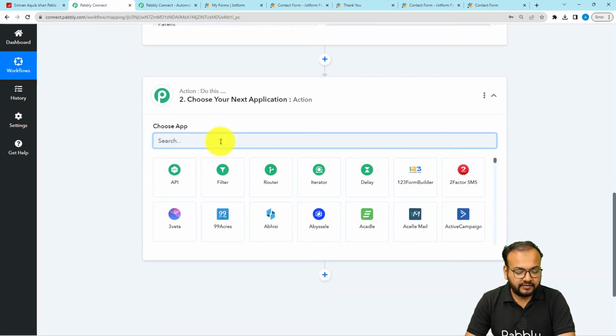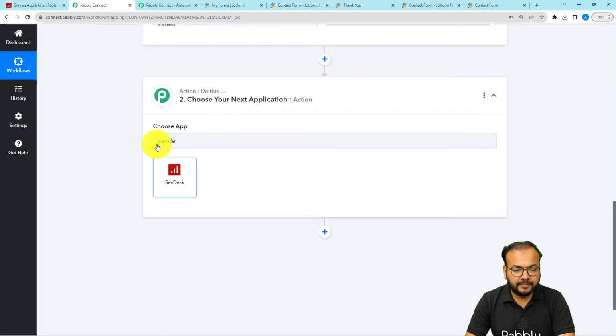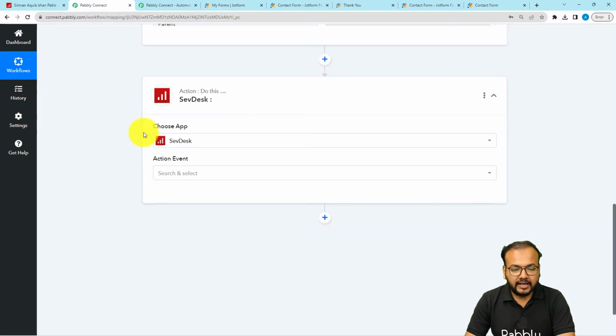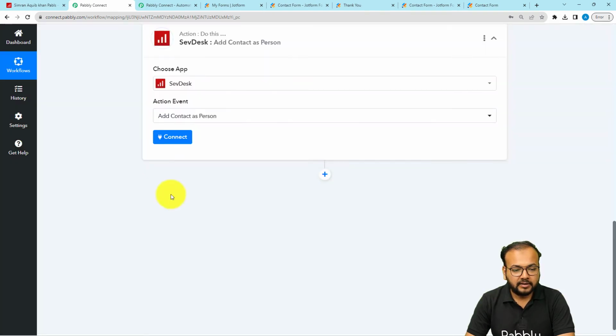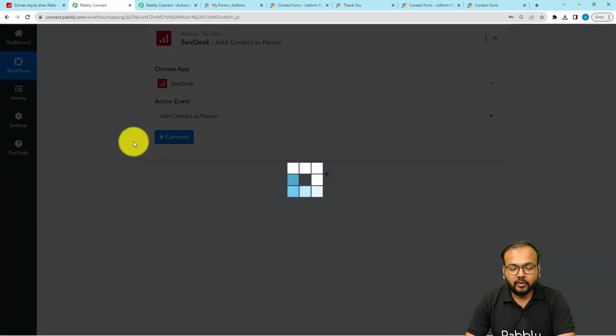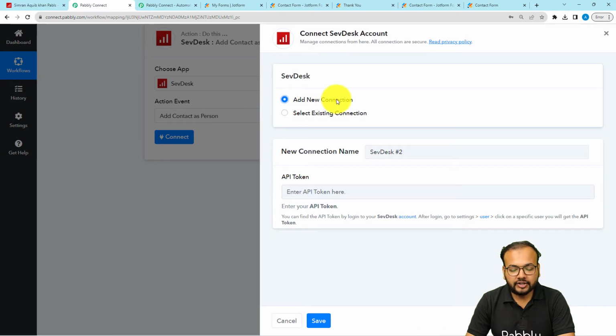So here in this action window, search for SevDesk application and select the action event here as add contact as person. Okay, right, and then click on connect option. From here select add new connection, and here it will ask you to provide the API key or token key of SevDesk application. So guys, you are going to get this key from the settings of SevDesk application. So you can just reach the settings from here only.